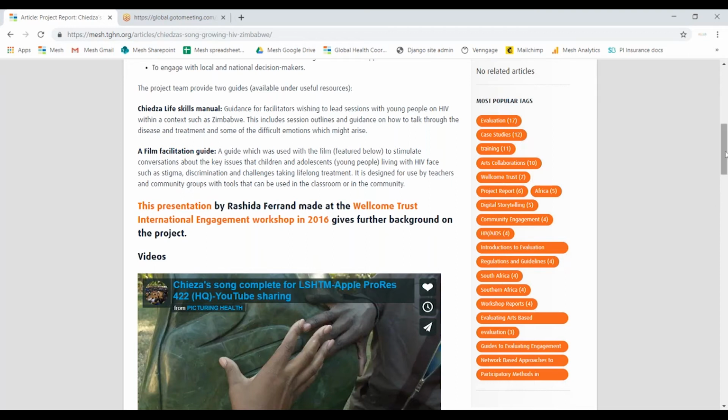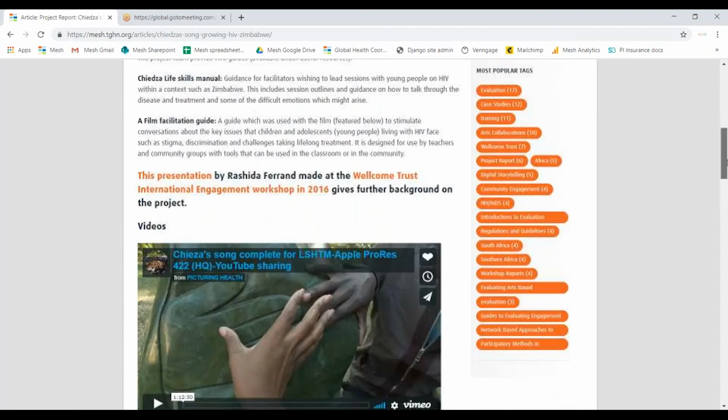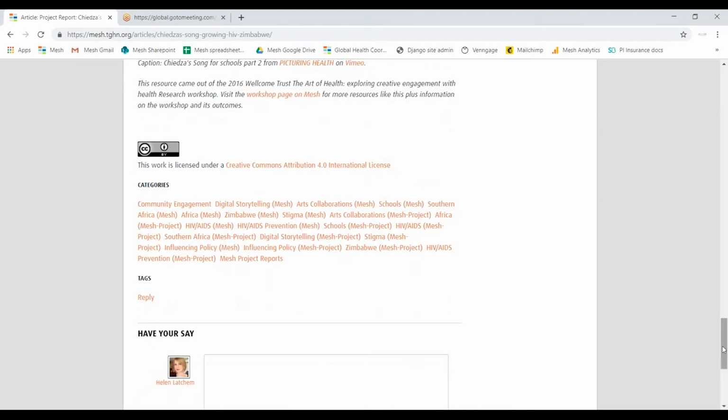If I scroll to the bottom, here you can see underneath the categories that actually all resources, as I said, are tagged and categorized. So you can find everything from lots of different directions. So for example, if you'd said, I want to look at all resources in Zimbabwe, then this project also would have come up. Or I want to look at all projects that influenced policy, then this would also come up. So you can see how the tags would take you there.